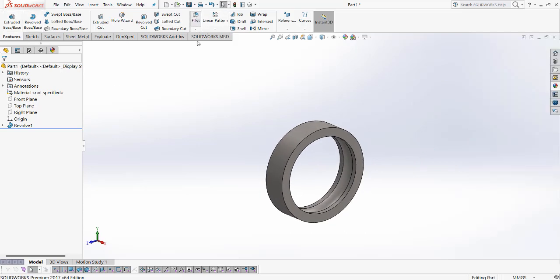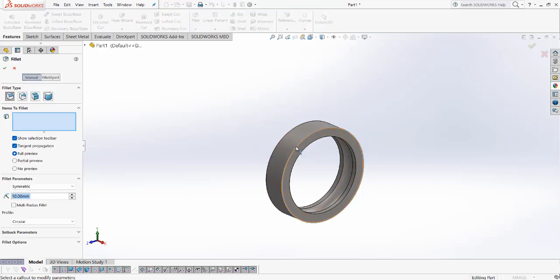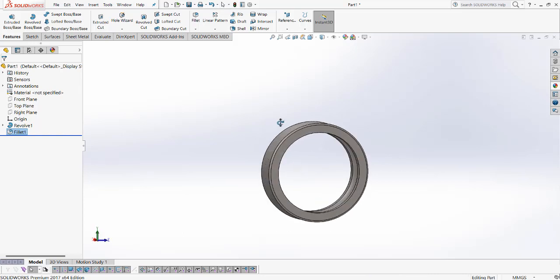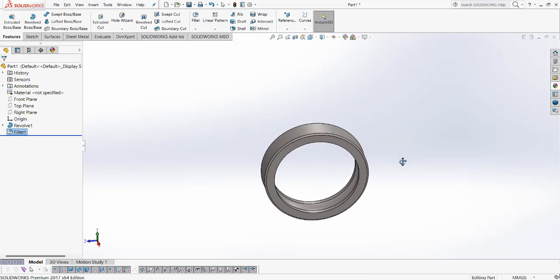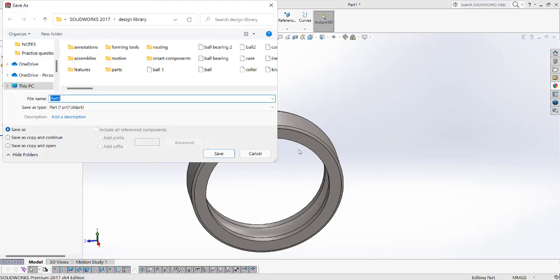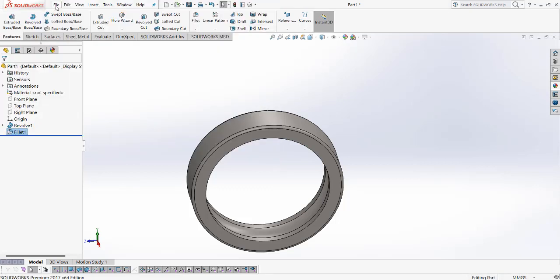Now we have to fillet these two corners about 2.1. This is our outer ring of the ball bearing. So let's save it, Control plus S and save. Save as a name: outer ring. Outer ring. Okay, save.